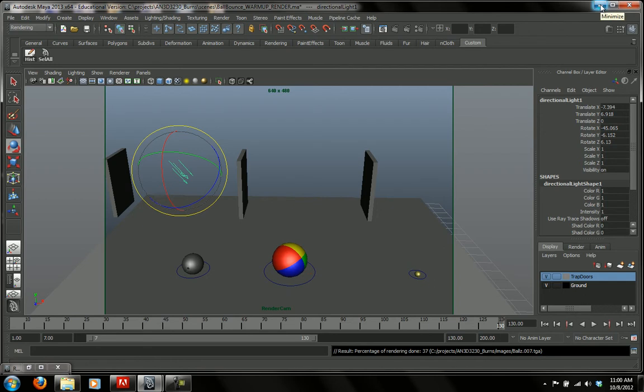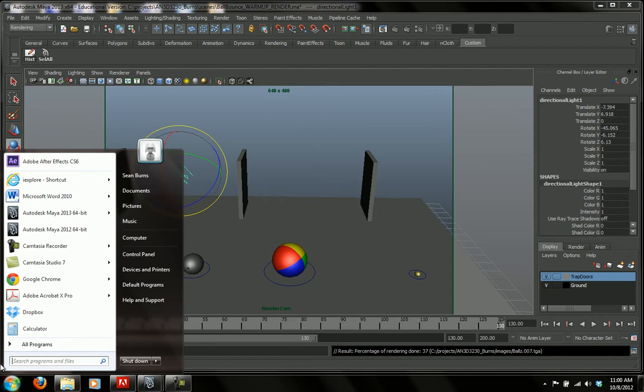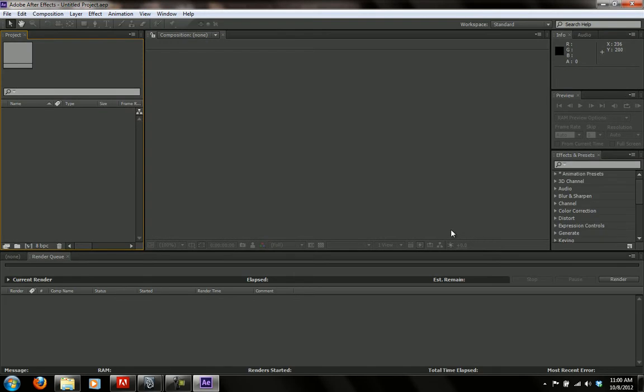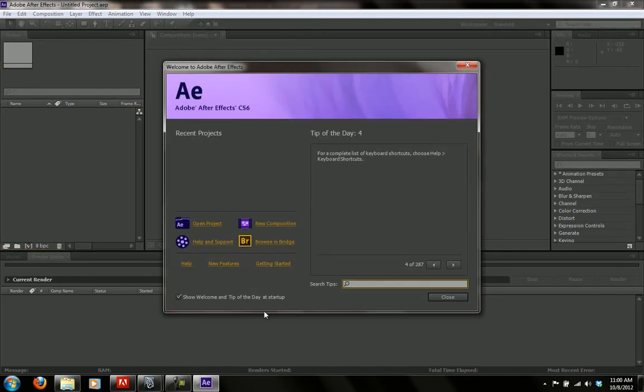Now what I'm going to do is go into After Effects. So I'm going to open up After Effects, and I'm using After Effects CS6. This works for very early versions. This is just a very simple procedure or use for After Effects.